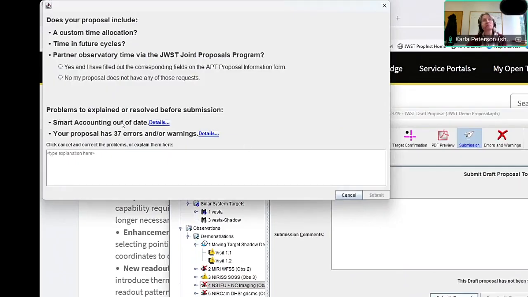It's telling me I haven't run smart accounting. That's what happens when you run the visit planner. And it's telling me that I've got 37 errors and warnings. And this is the place that I would explain those before I submit.